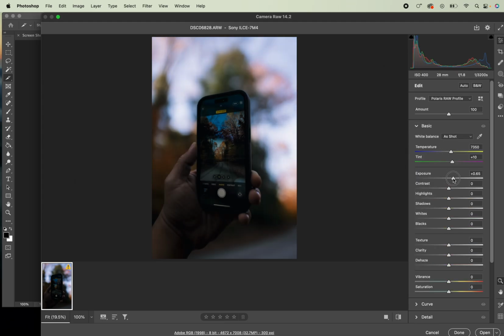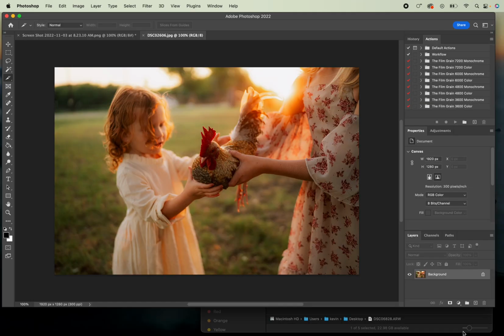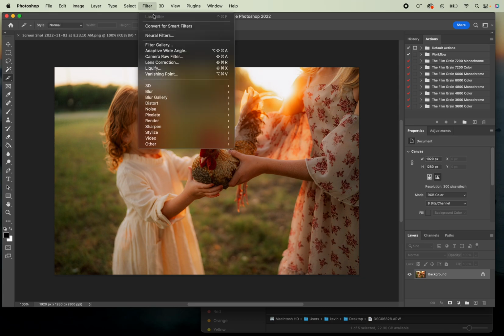After that, you can just increase the exposure. That's just a picture of the cell phone that I was taking. So that's how you get the profile installed. Now let's hit done. So now to install the presets is pretty much the same thing.